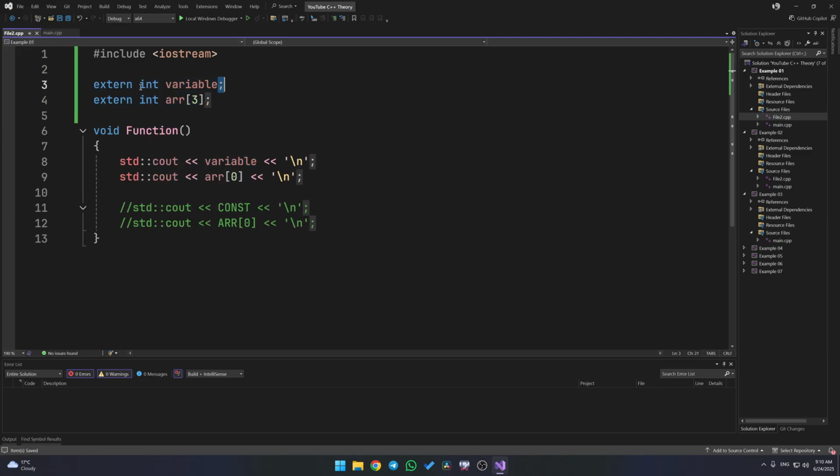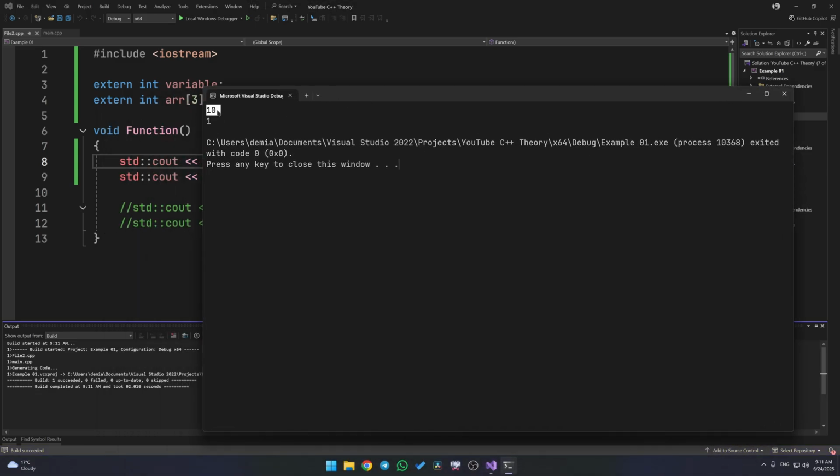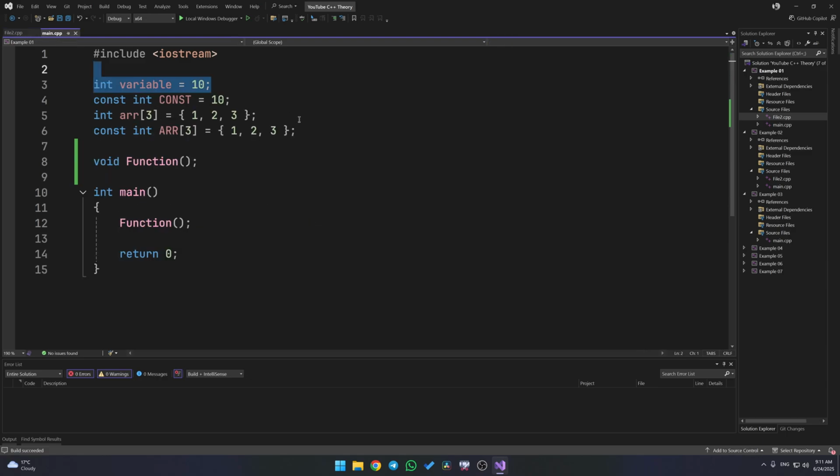So let's go ahead and copy our variable and array declarations into the second file, remove their initialization, and add the keyword extern in front of them. Now, in our main file, they're defined, and in the second file, they're declared. And just like that, we can use them anywhere in that second file. Let's write some output statements in our function to print the values of these variables. And also let's try running the program and see if it works. Everything works fine.